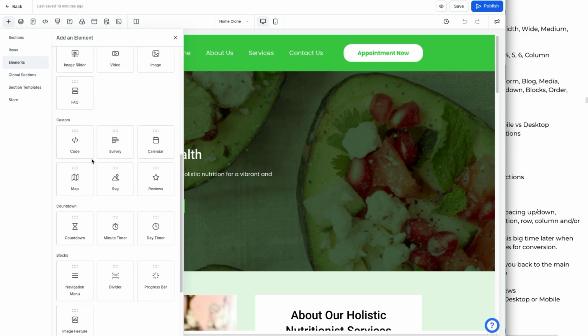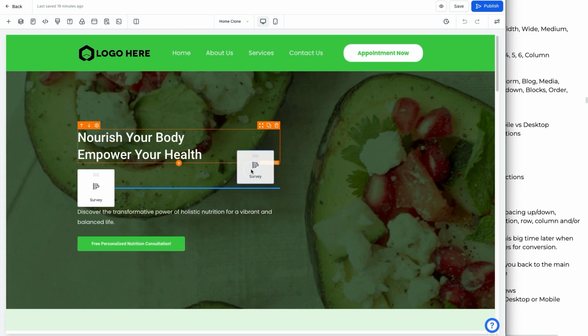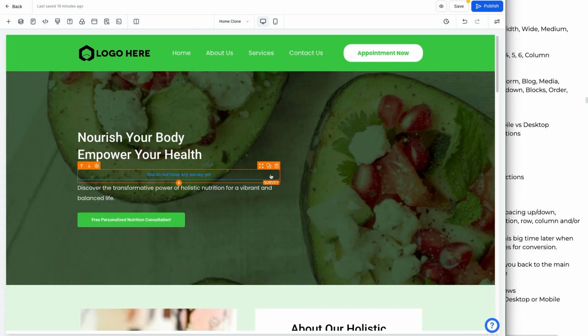These are basically all of the different pieces, kind of like Lego pieces that we can build together and add and drag and drop, right? So let's say, for example, I want to have a survey right here. Boom, I could drop a survey right here. I could drop a whole bunch of different stuff.